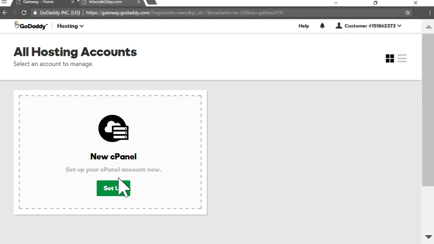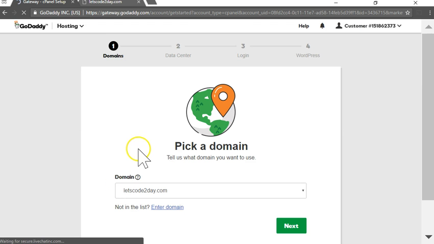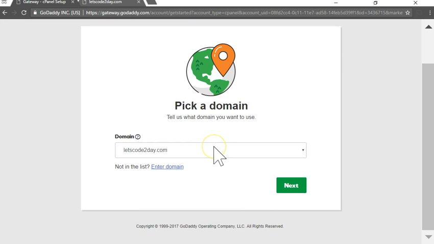And these are all of our hosting accounts. We only have one right now, and what we want to do is set up our cPanel. You'll be hearing cPanel a lot. It's basically the panel or the website that we go to manage our hosting. And it's taking us through a wizard so that we can connect a domain to our hosting. So this is all the domains that we have, and we got one right here.